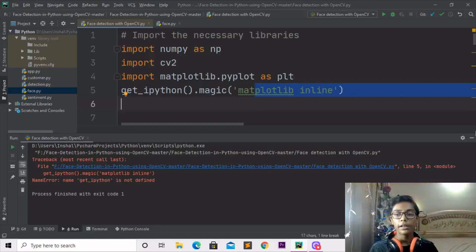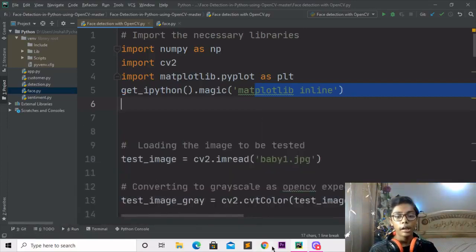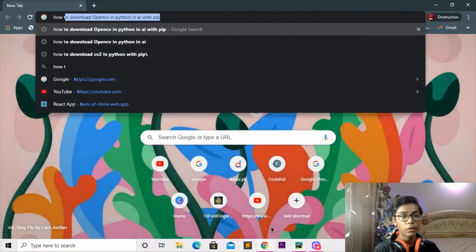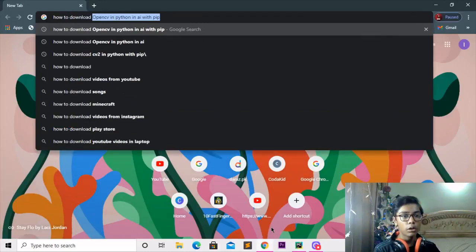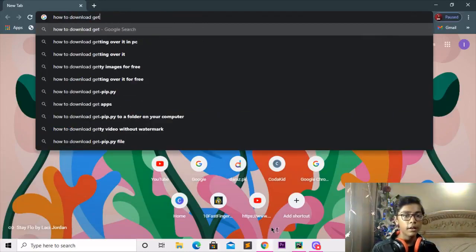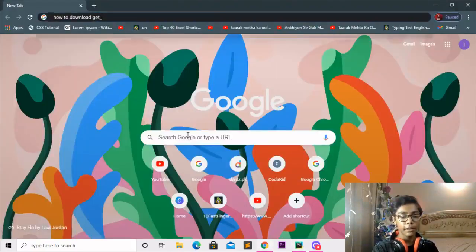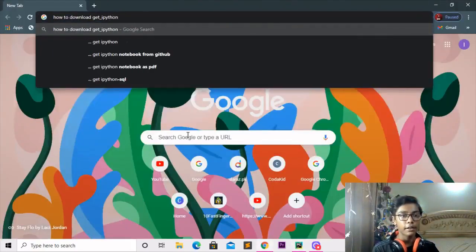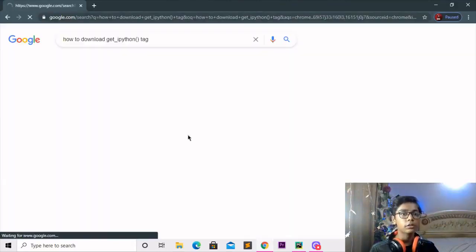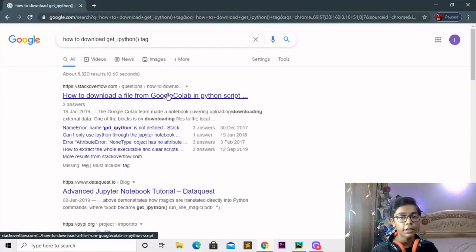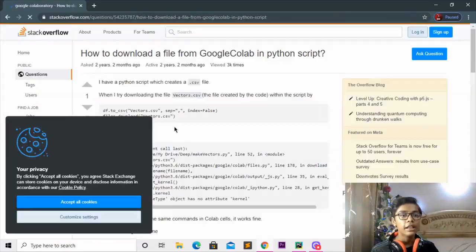Okay, so here if I just come here again and write how to download get, and here if I just go to my PyCharm, you can see there is written get IPython. So here I'll be writing get IPython, and here I'll be just putting, or you can say, tag also. So simply I'll be pressing enter, and you can see it will take you to Stack Overflow.